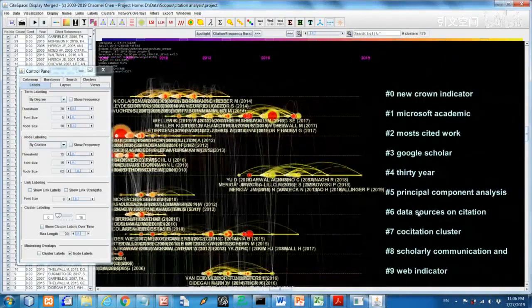So if you remember the first version, I was using citing articles' title words. Now this time I'm using cited references' titles. So if you remember the first one, it was systematic review. And now here, based on cited reference titles, it is a new crown indicator. And then the second one, third one, they are slightly different because the sources are different.